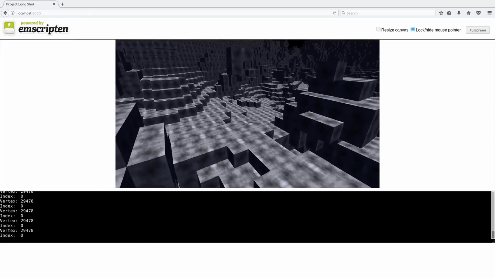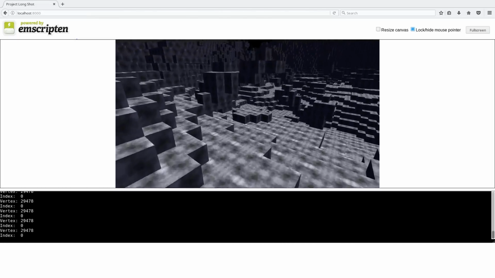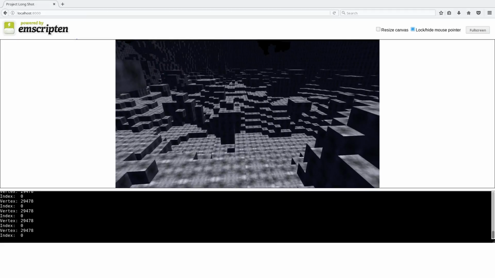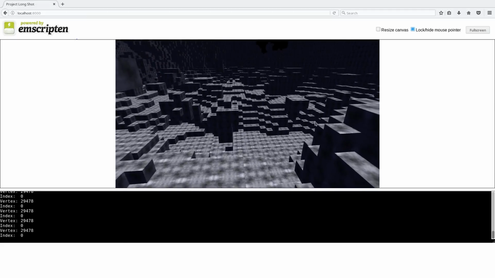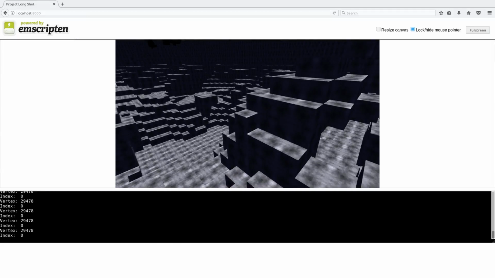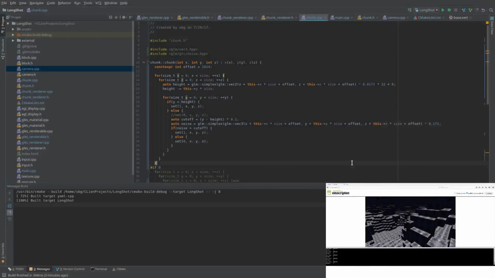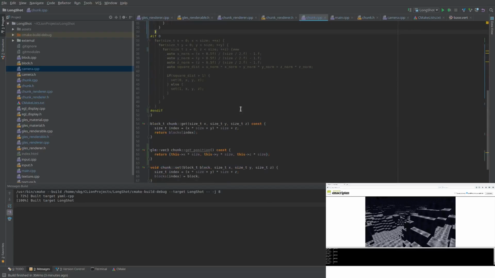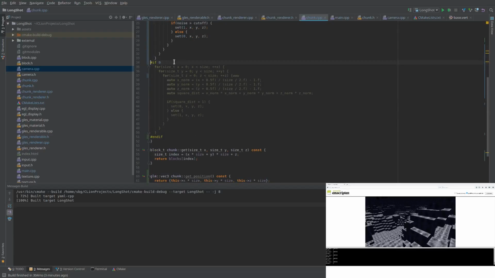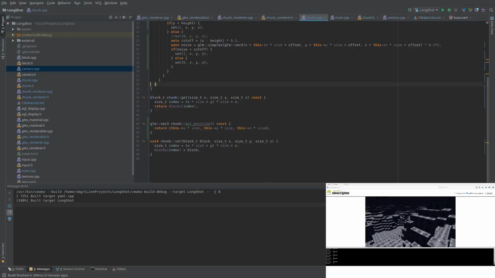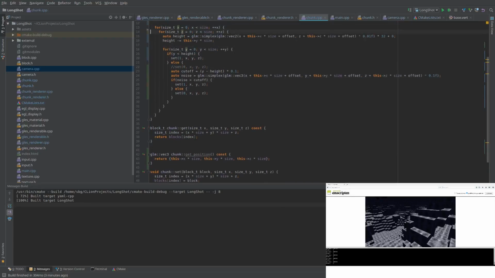I think we're going to try and do the generation of chunks asynchronously now. So first of all, we're going to kill off this sphere code. Don't need that anymore. And this dies.